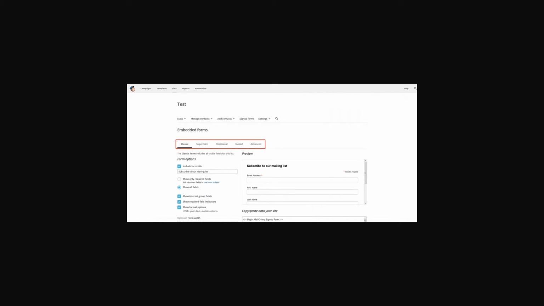When new subscribers sign up, they'll be put on the list or audience you choose, though they can only be on one if you want to avoid being charged again.